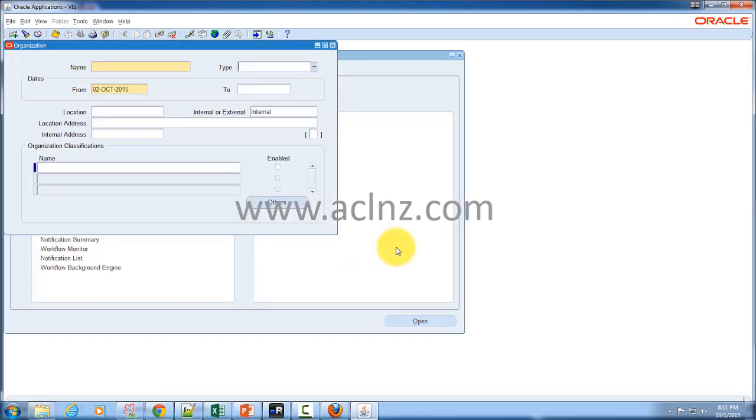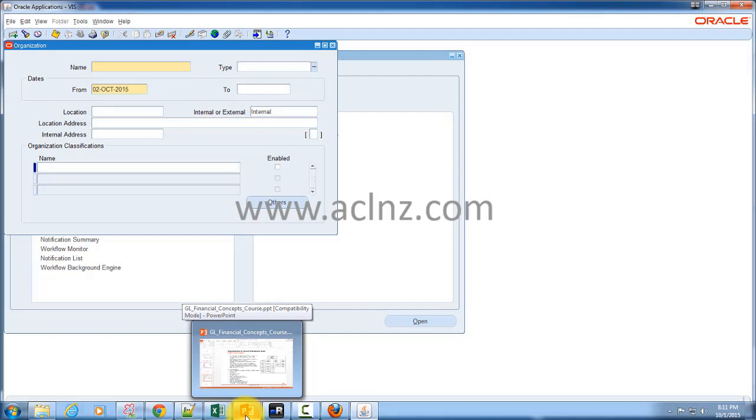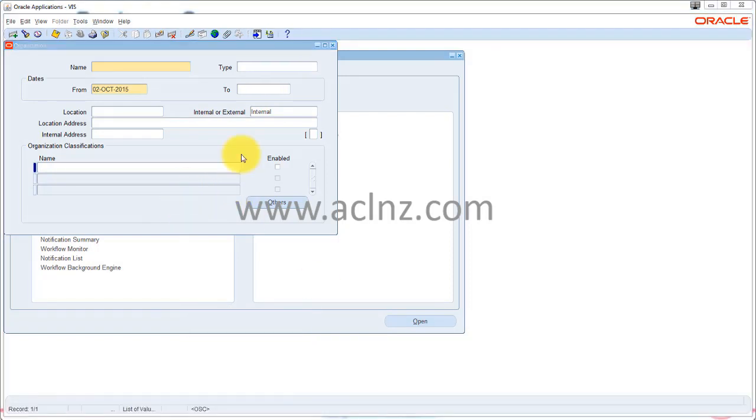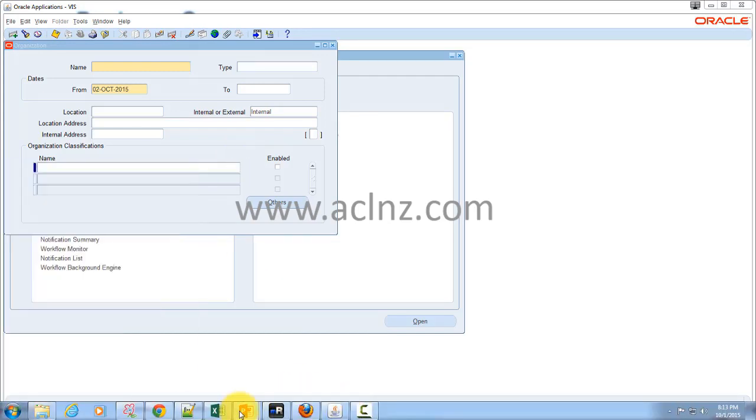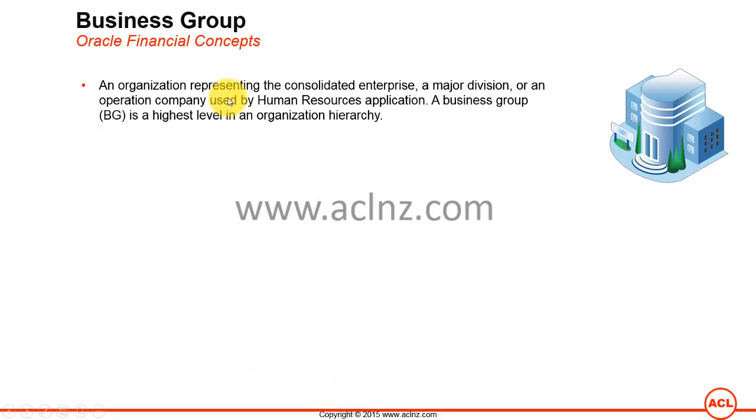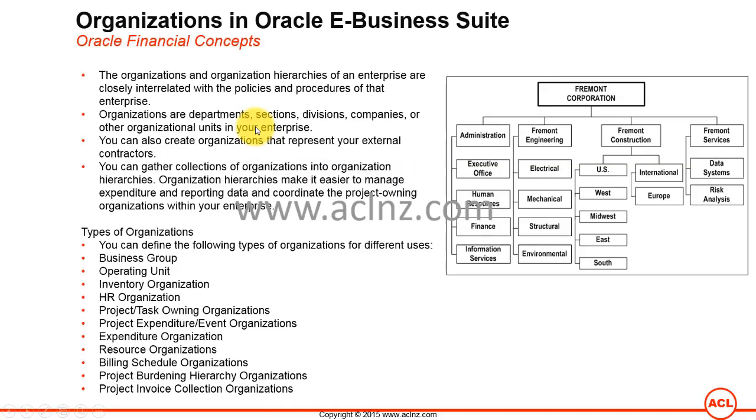There are a few more things that go with the definition of a business group, which I'm going to explain in my general ledger functional foundation course as we go along, but don't worry about it at the moment. So that is how you go about defining a business group after you have identified it in eBusiness Suite. So to summarize, a business group is something in an organization representing the consolidated enterprise or a major division or an operation company used by human resources application. A business group is the highest level in an organization hierarchy, which is something I have shown you over here. This could be a business group example.